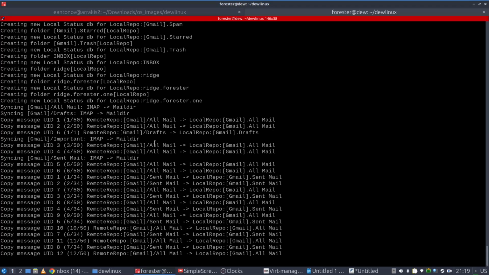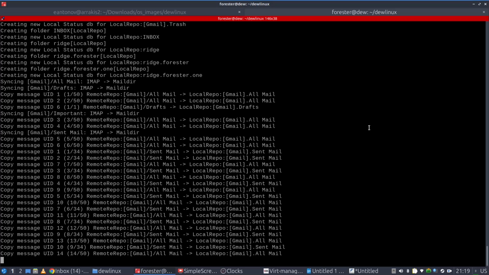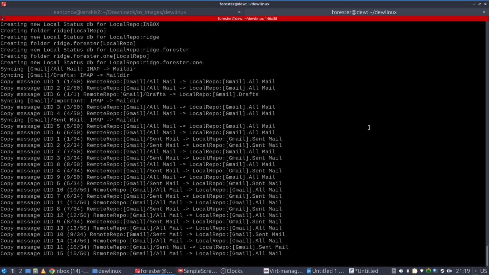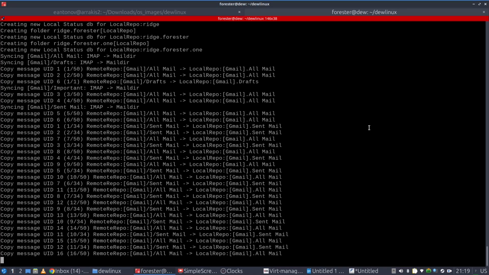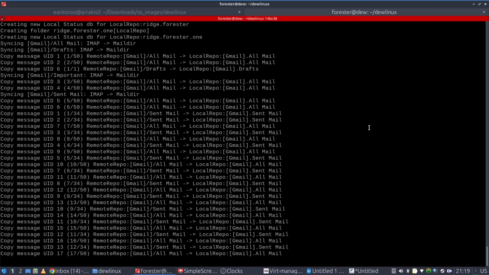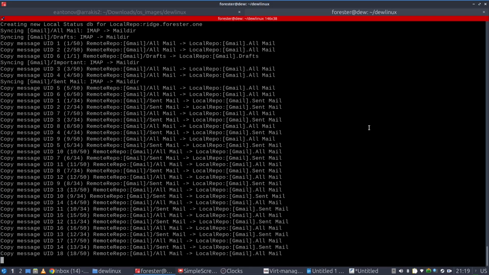So this script basically runs two main tools. One is MSMTP and the other is OfflineIMAP. MSMTP is sending the outgoing emails. OfflineIMAP is pulling the inbound mail. So right now you're seeing OfflineIMAP doing its job.